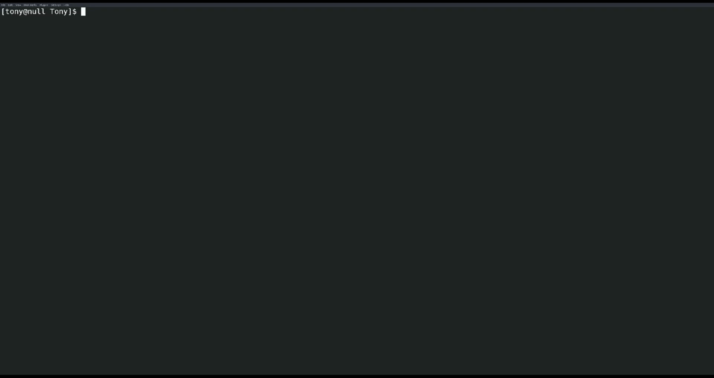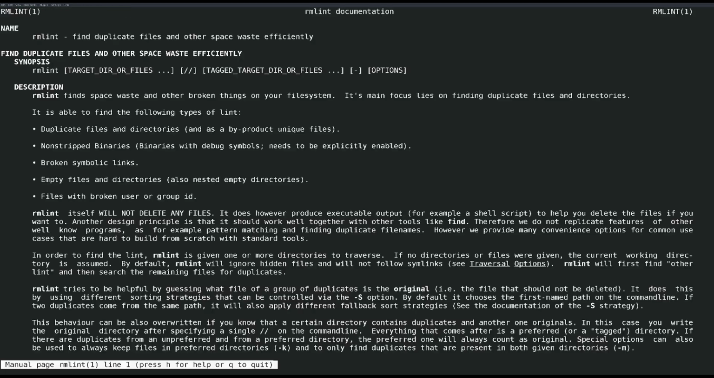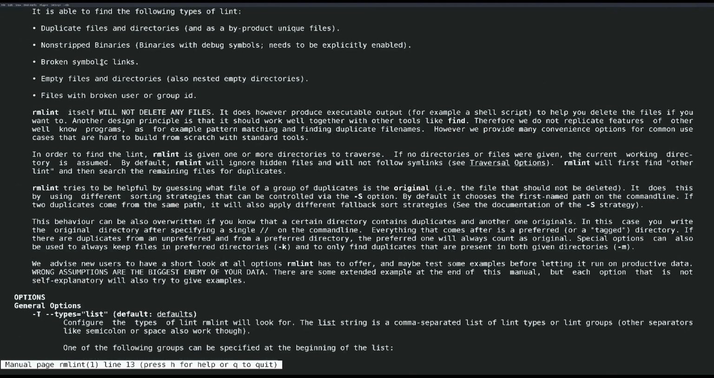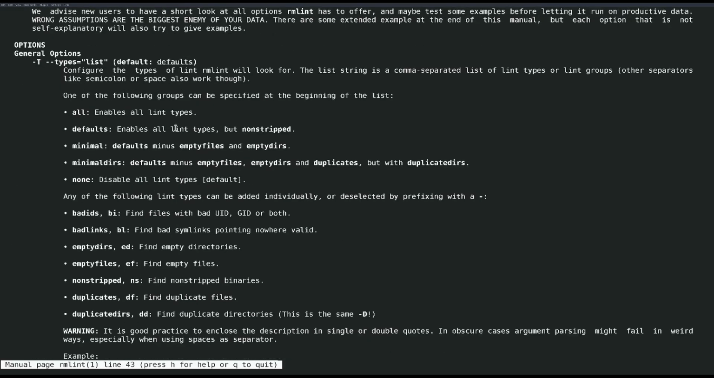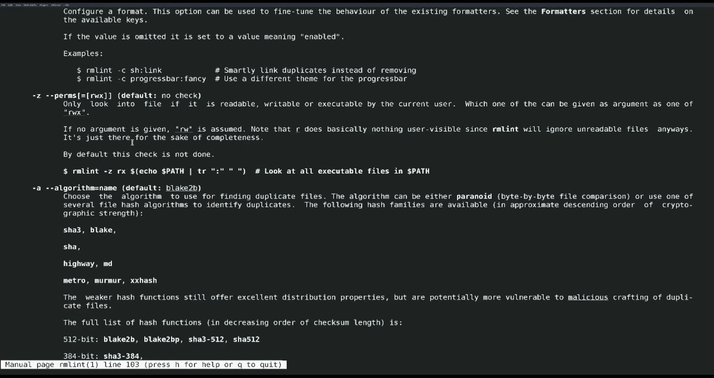Once you have this, you can just run it, but the default functionality is set to delete duplicate files. If you look at the man page, all the options are outlined, and what it can do, for example, as I said, duplicate files, non-stripped binaries, broken symlinks, especially if you copied old stuff over and they no longer work, empty files, and a couple of other things. If you scroll down, you can see exactly what should happen, and so on.